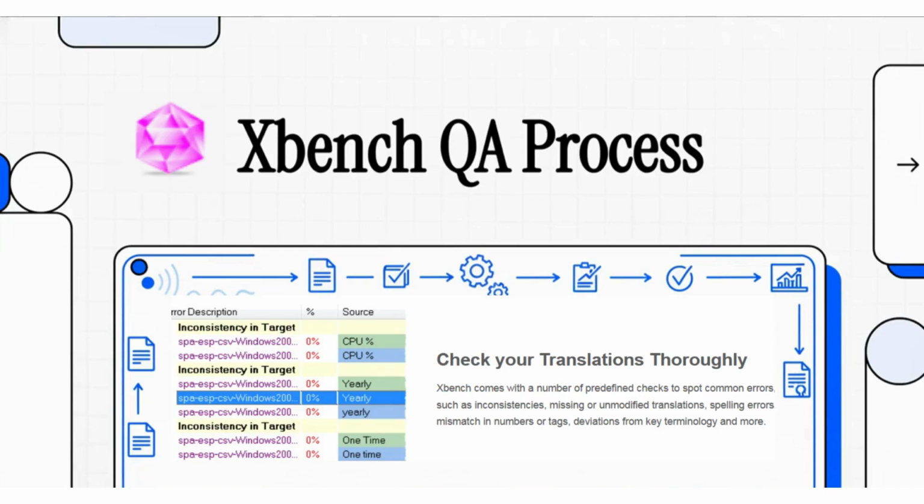Hello and welcome. In this explainer, we're going to do a complete walkthrough of the Xbench Quality Assurance tool. We'll cover everything you need to know, from the very first setup steps all the way to exporting that final report. Ready? Let's dive in.